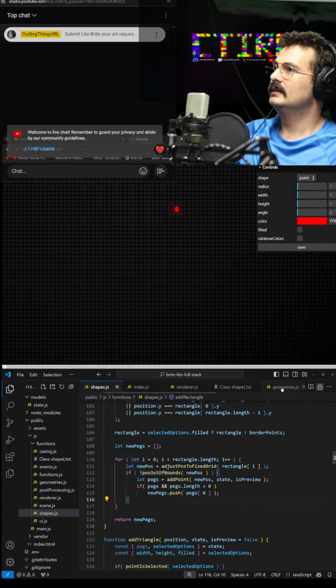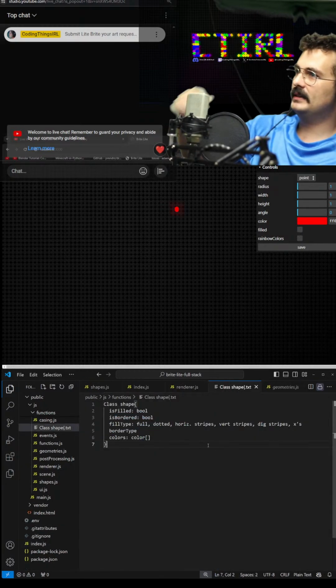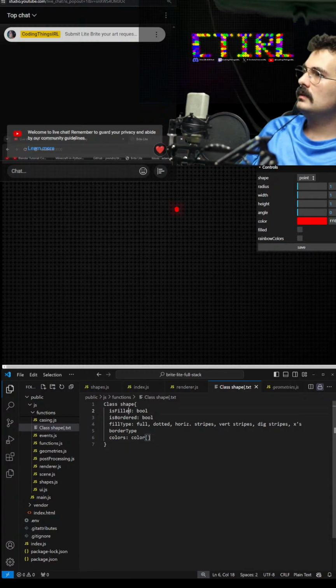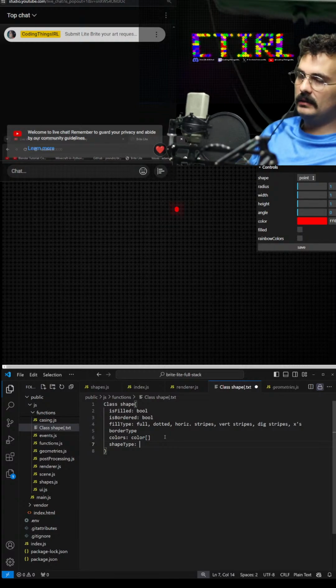Oh, terrible, terrible, terrible. All right, so where are we at? Okay, the shape. So we have is filled, is bordered, fill type, border type, and also here we have the size of the shape. Shape type, which can be, you know what it can be. Circle, etc.